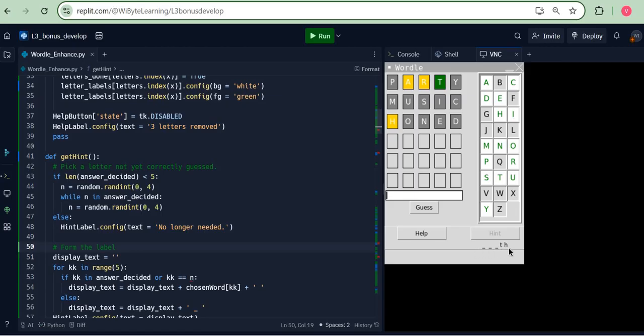Now, one thing you can do, and it'll be quite nice, is that we can give a different color to these labels. For example, in this if condition here, if KK is in answer decided, I can display it in, let's say, black color. And if KK is equal to n, I can have a separate condition where I display this in another color. So it becomes clearer that I'm giving that letter as a hint. Obviously I know this H is here, which means A and R must be in these places, and this kind of helps.